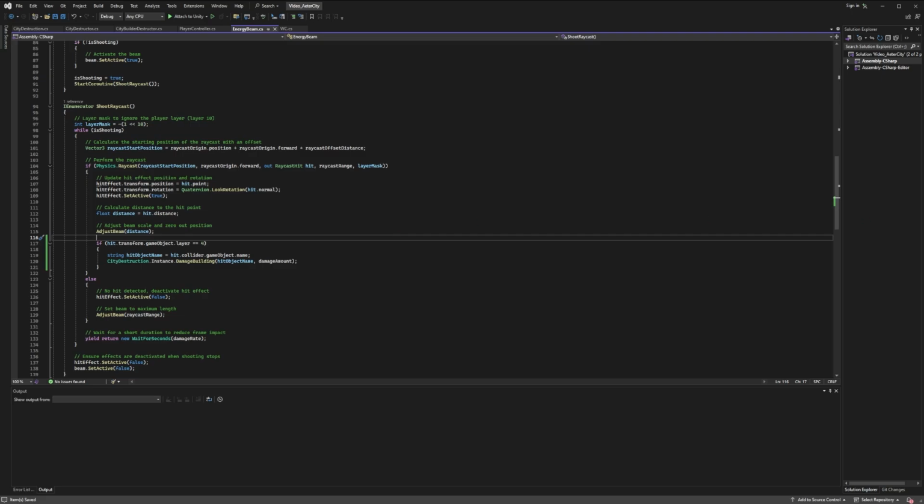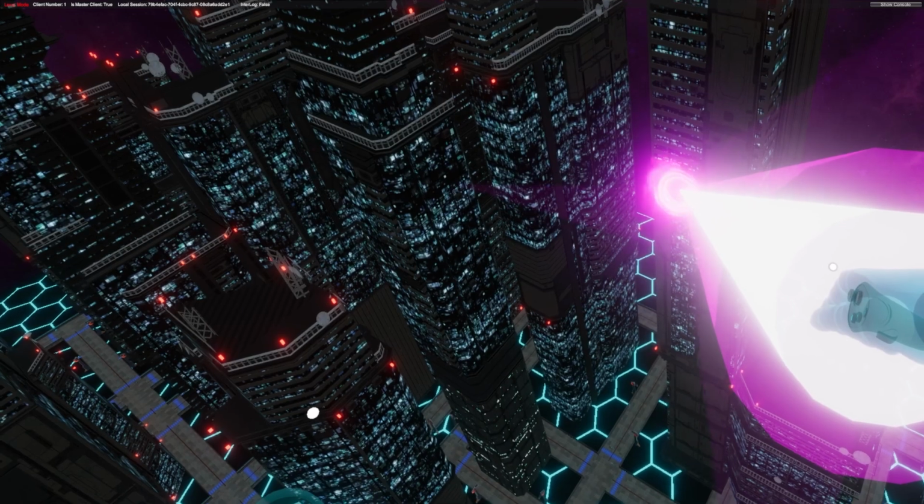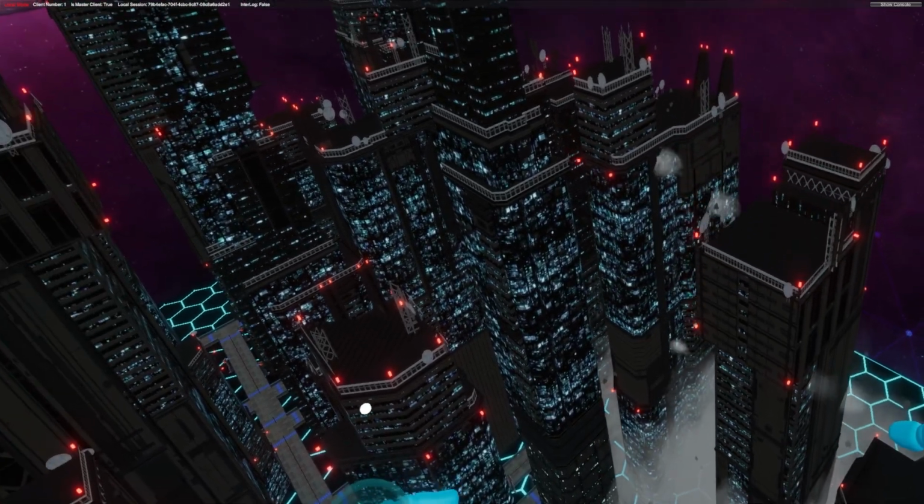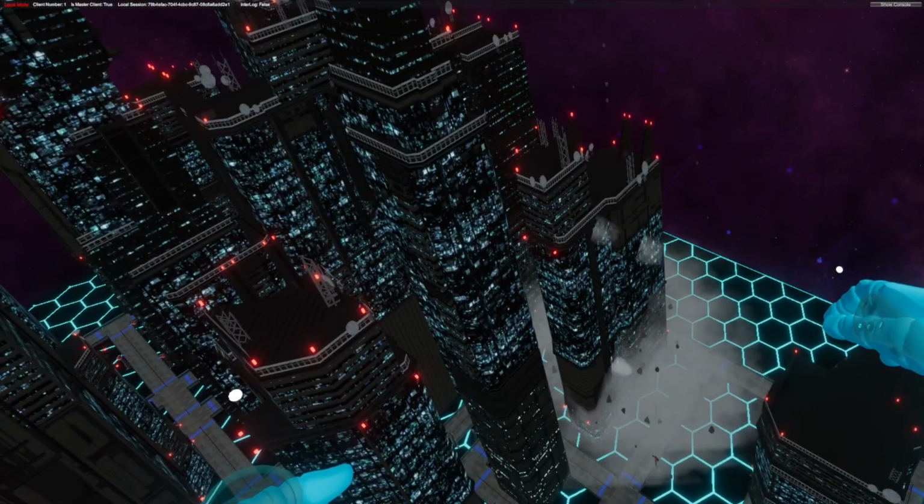Now let's test our creation. When I fire the beam, the building shakes and eventually the destruction is triggered. After the 10-second cooldown, the building is restored to its original state.